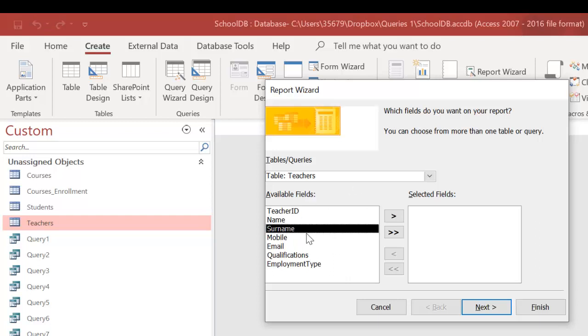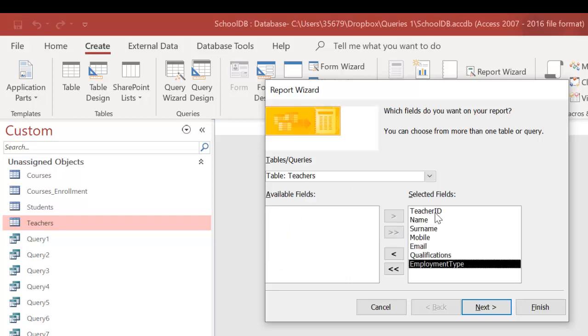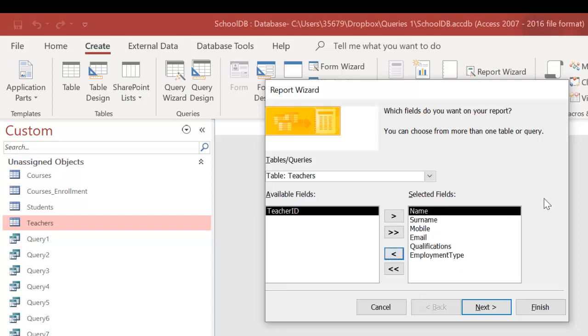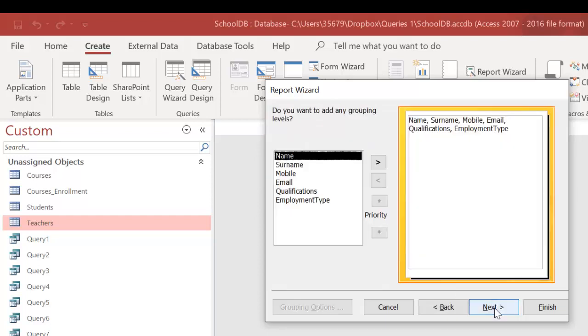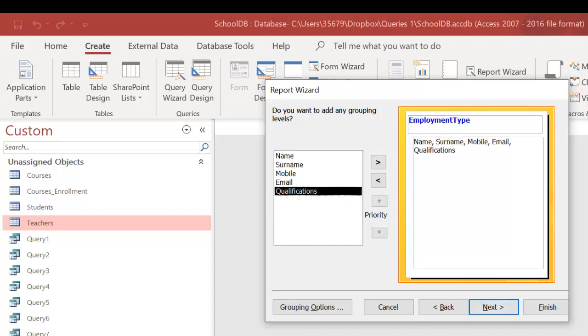I am going to choose all of them except the teacher ID, because I don't think that the teacher ID is important at this stage. I'm going to click on next. Here we can choose to do some grouping, and in this case I'm going to group the teacher by the employment type, so that first I will have, for example, the full-timers and then I will have the part-timers.